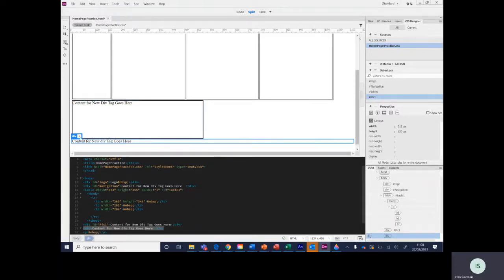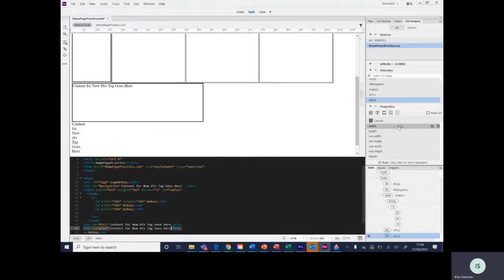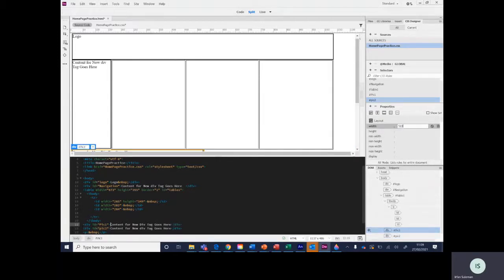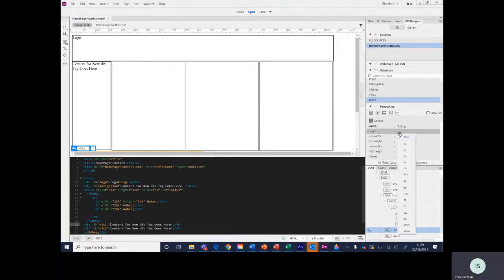And I'm going to give this one another name, hashtag, and I'm going to call it pick 2 for now. And when I press enter again, hopefully you've got the gist of it now. If I scroll down, there we go, pick 2. I'm going to give it the same measurements. So I'm going to give it 512 by 150.